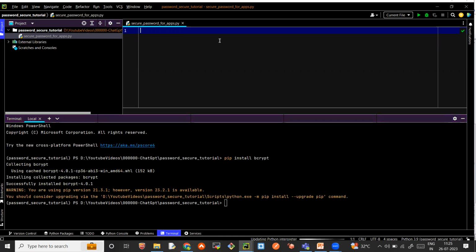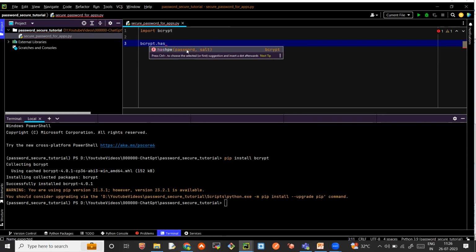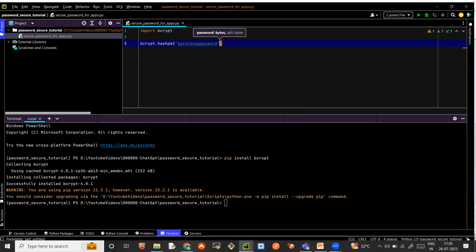Then, as usual, we have to import bcrypt. In bcrypt, we have a function called hashpw. If you look at the signature on my screen, it requires a password and a salt. I'm going to use one password, let's say, secure my password. This is the password I'm going to give, and then I have to provide a salt.